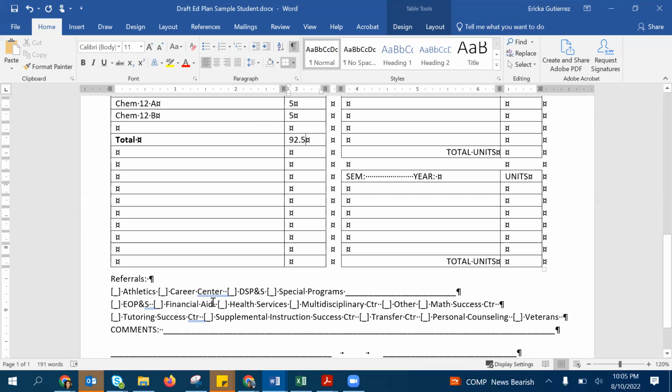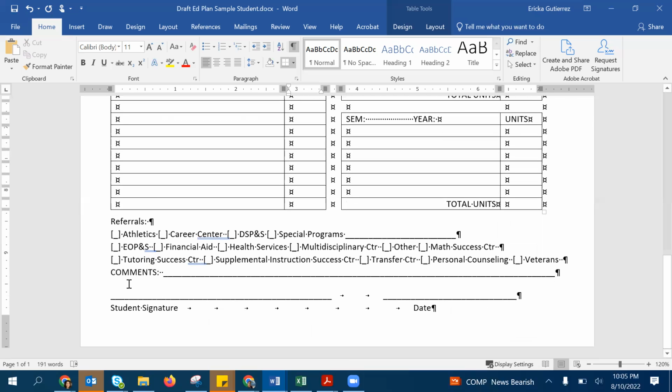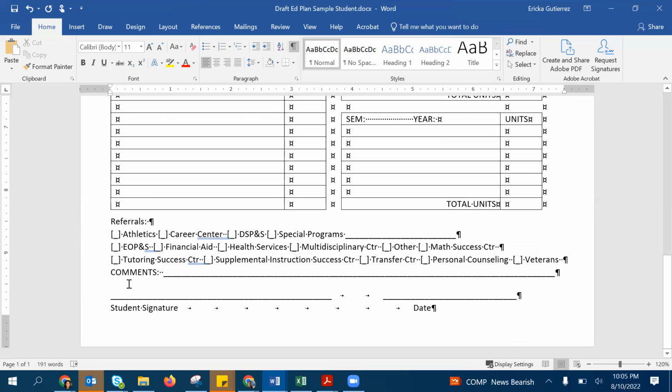And then if you're going to participate in any of these programs, make a check mark. And then you can sign it or just type your name right now if you're not able to sign it.